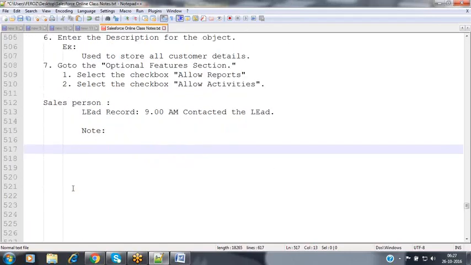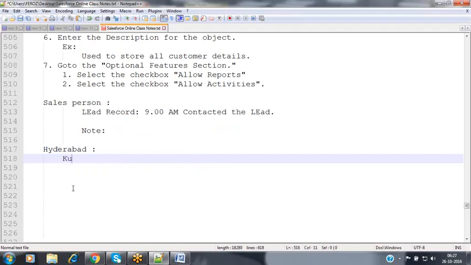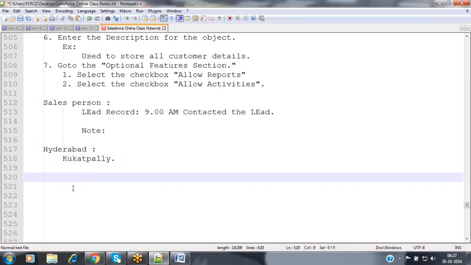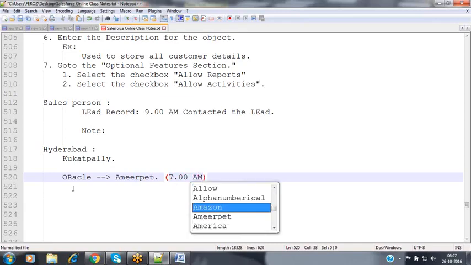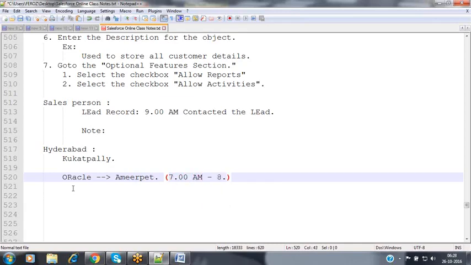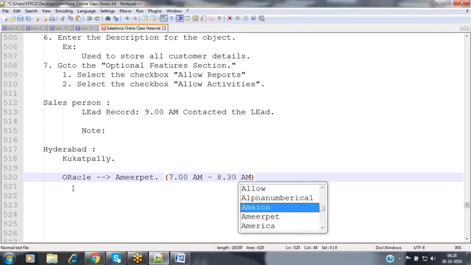For example, assume that I'm staying in Hyderabad, in some Kukatpalli. Now I have joined a course, an Oracle course, in Amirpet. My course timing is 7 o'clock in the morning to 8:30 a.m. This is my class timing.